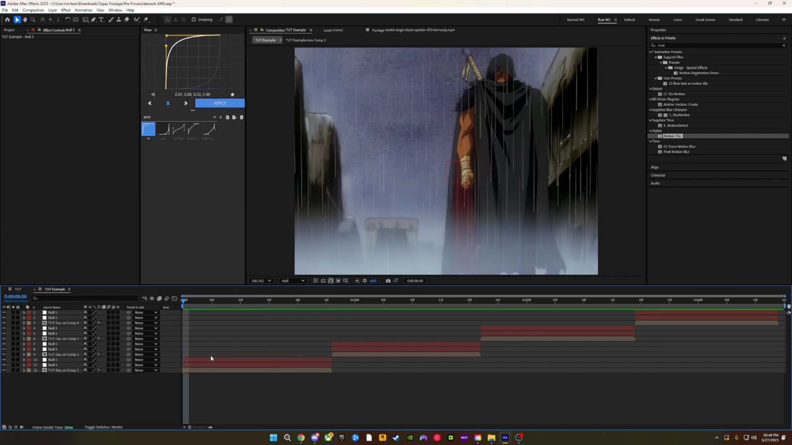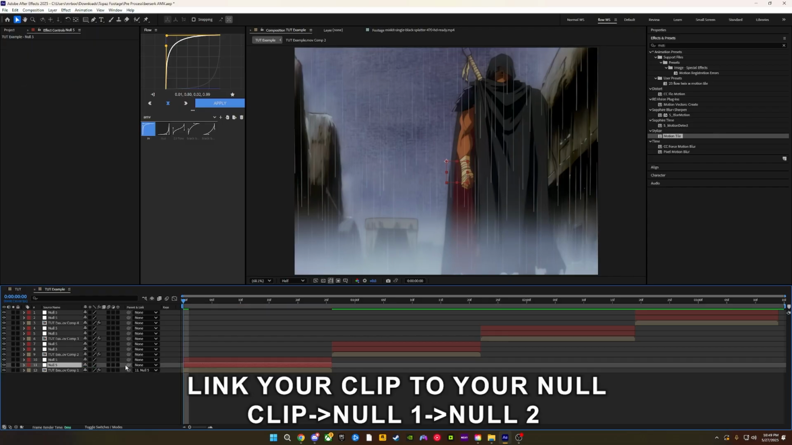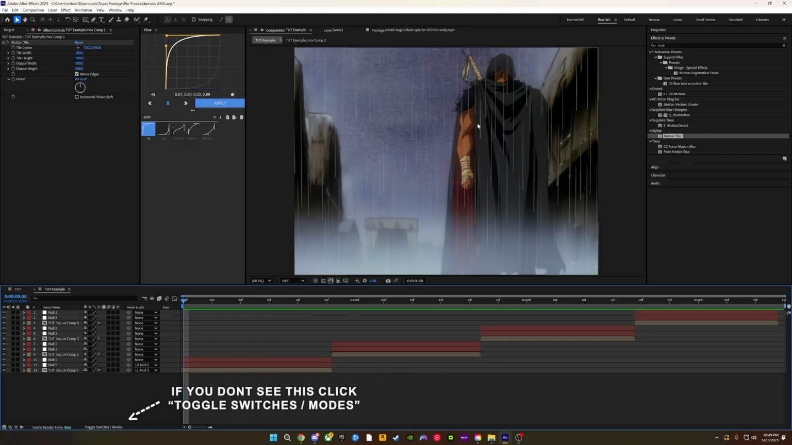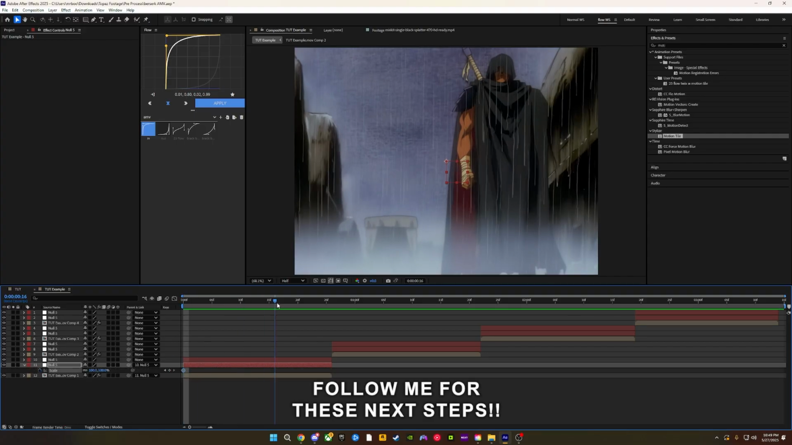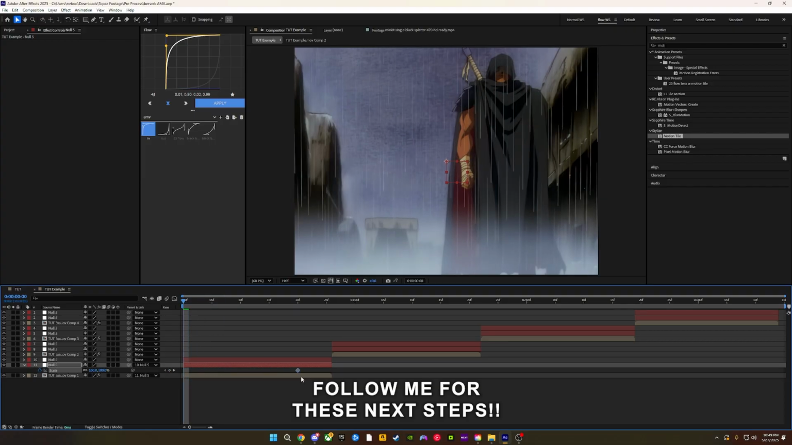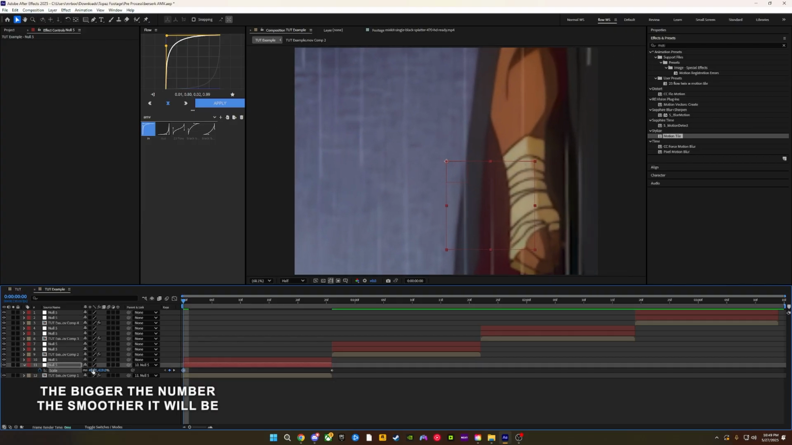Once you get that done, you'll want to go to your first clip and link the clip to your null object, the first null object, and then link the first null object to your second one. But for this first movement, I'm just going to do a basic zoom out. So press S on your keyboard to bring up the scale, click the stopwatch, and then drag this keyframe to the end. And then you can adjust this number based on what you want, but I usually go for around 500.